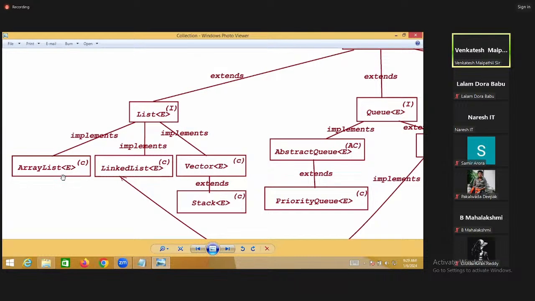From a real-time application point of view, array list must be used in applications where we have fewer add and remove operations. Wherever fewer add and remove operations are there, we have to take array list. That's the theory. Now array list can be replaced with linked list, because the drawback of array list is degraded performance whenever we add and remove.